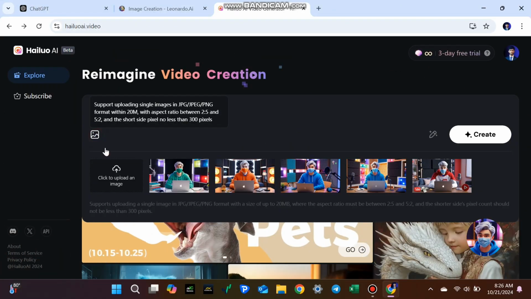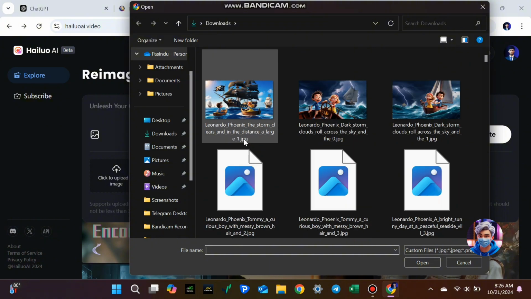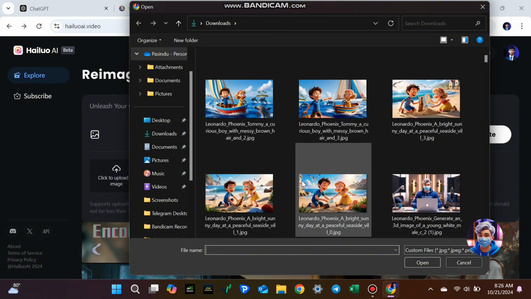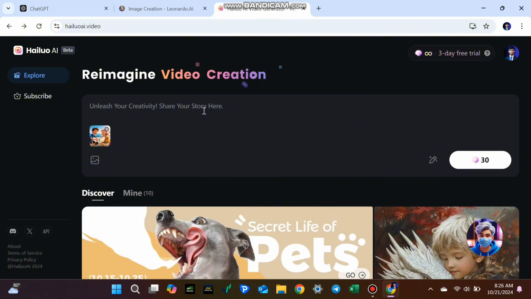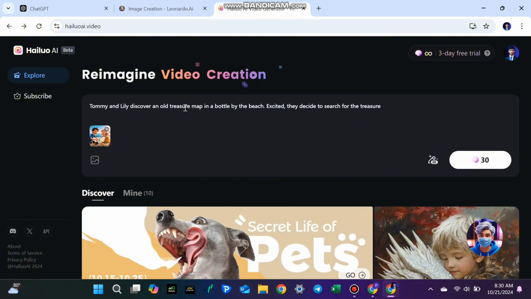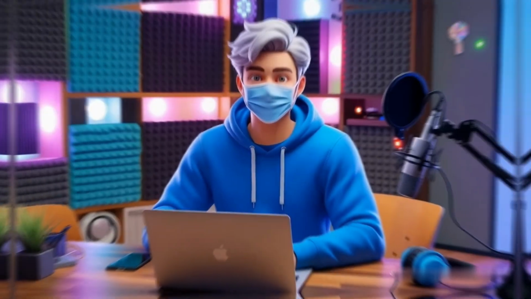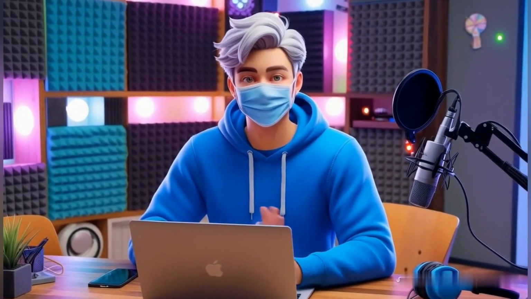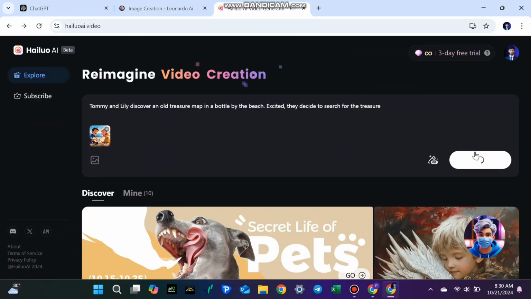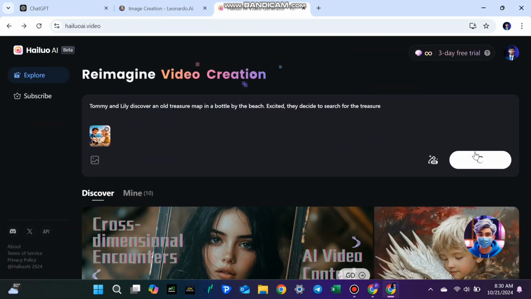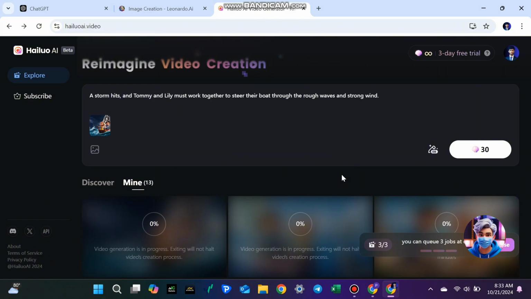After signing up for Hailuo AI, you'll see an option to upload an image. Simply click on this option and choose the image you want to work with from your device. Once you upload your image, you'll need to add a brief description or instructions about what you want the AI to do with the image. For example, you might ask it to animate certain parts or change colors. After you submit your input, Hailuo AI will process the image and, within a few minutes, turn it into a 3D animated video based on your instructions.